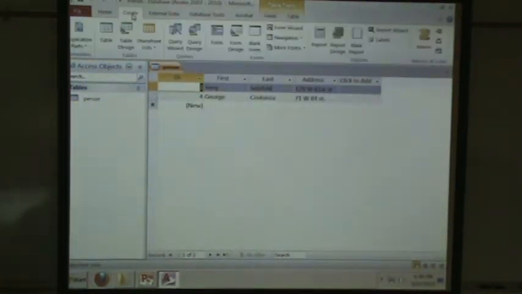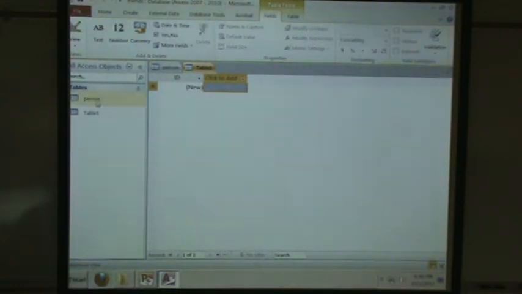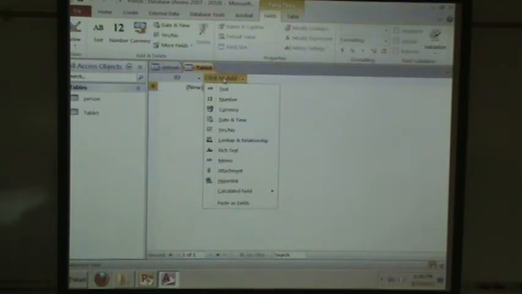Okay. Now we'll do that trick like we did before. We'll create a new table. And now here's a second table, which they're now calling table 1 again. And now I'm going to make a field called person ID.